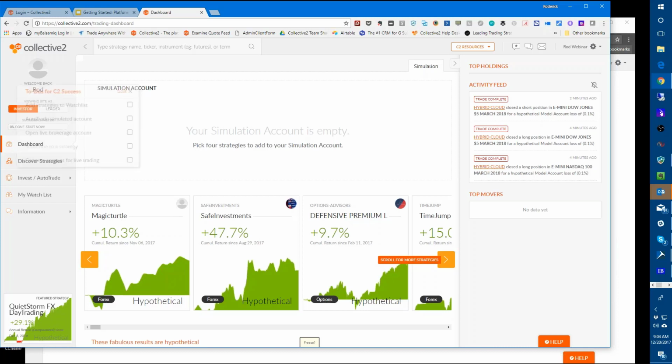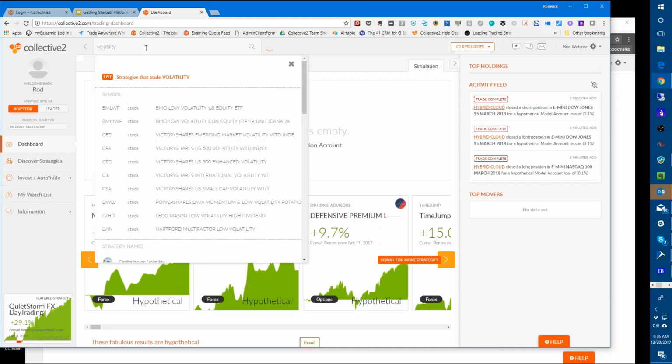So this is your little SOM or successometer right here. The dashboard is what we're on right now, and we're going to go to discover strategies in just a moment. Move over to the top of the frame here. The first thing is a very powerful search. So you can enter the name of a strategy, you could enter something like a symbol, you could enter even a concept, if you will, or a class of trading styles.